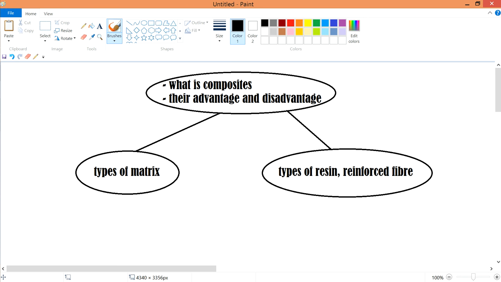This lesson will mainly talk about the very basics of composites. In this lesson we'll talk about what composites are and their disadvantages and advantages. In subsequent videos we'll talk about the types of matrix and the types of resin.